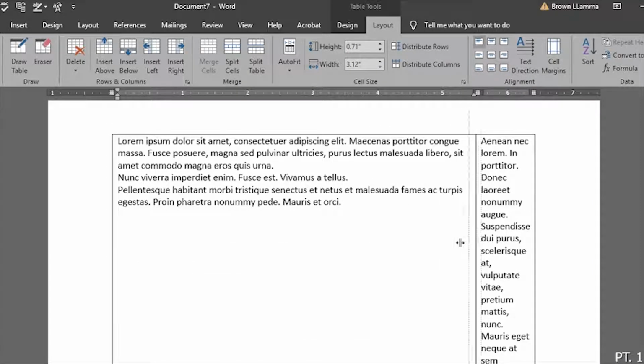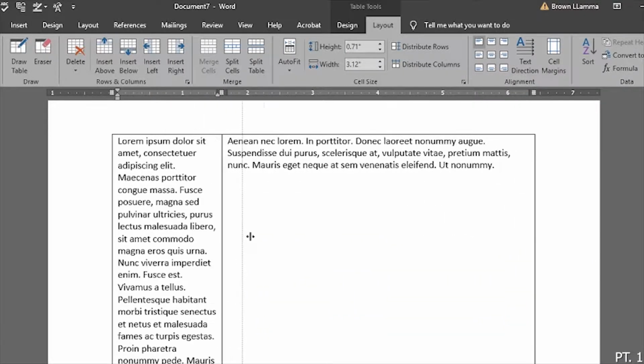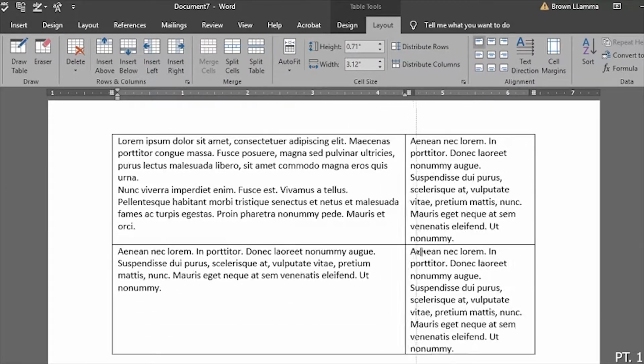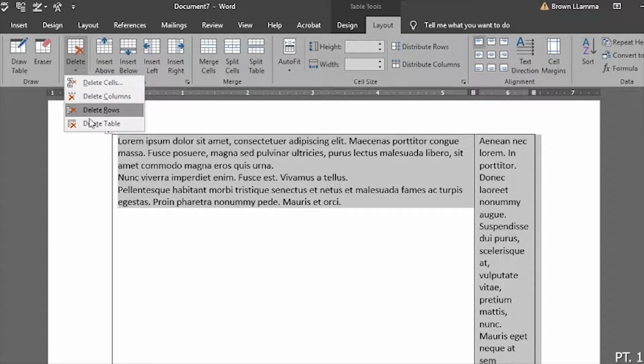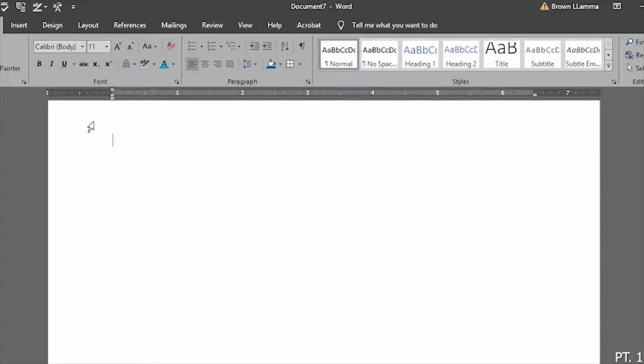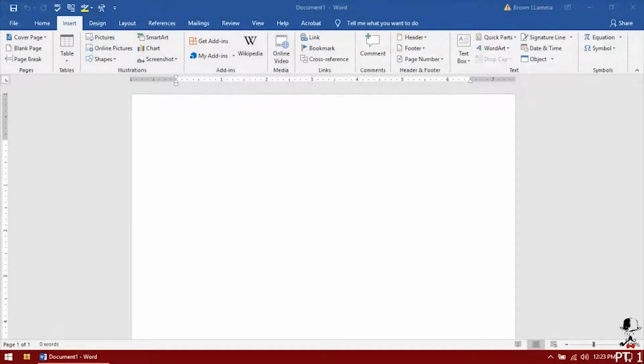You can go left and right if you need to move that. And you can see where this is going. Like I said, if you were making a resume, we would have like a small little row over here for like the dates of your employment. And then over here would be like your employer information, all that good stuff. Select the whole thing, delete table, on to the next topic.